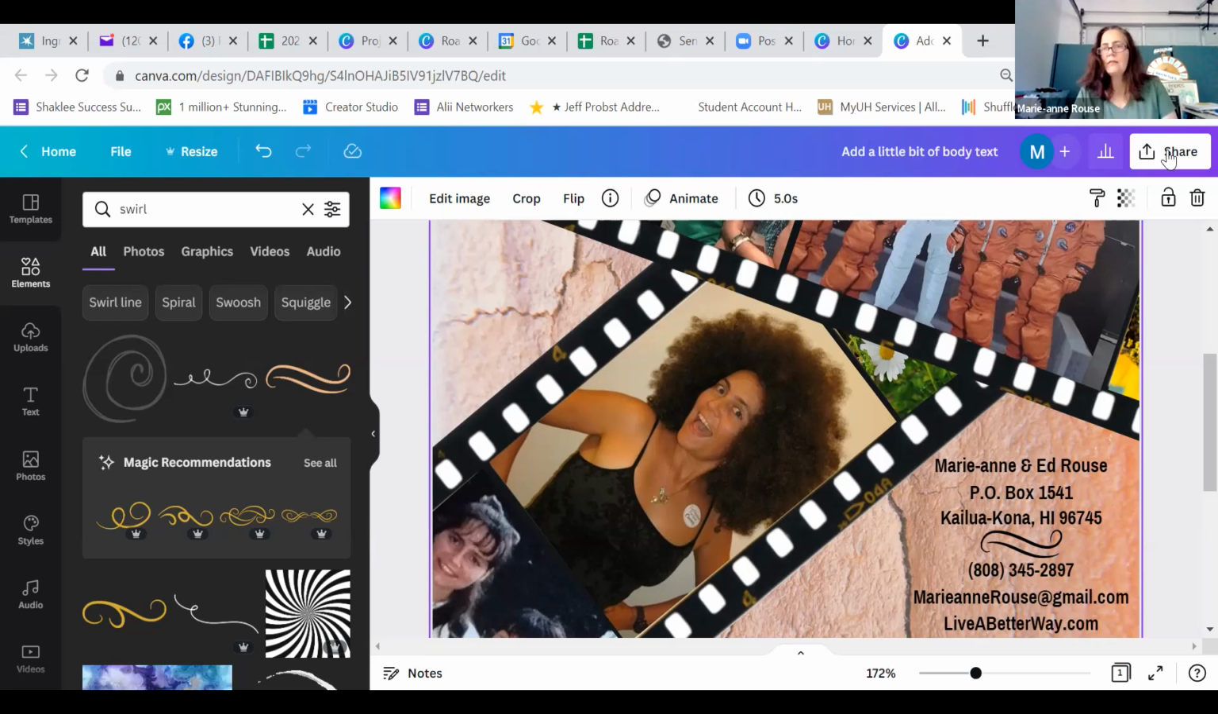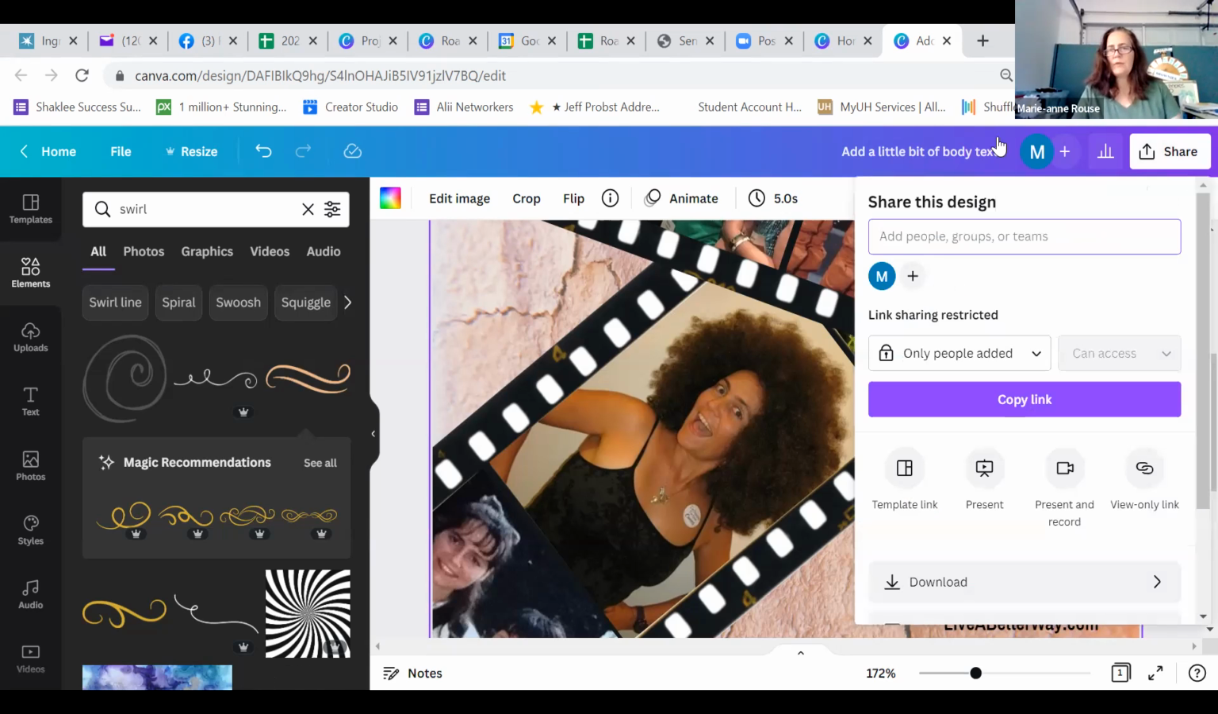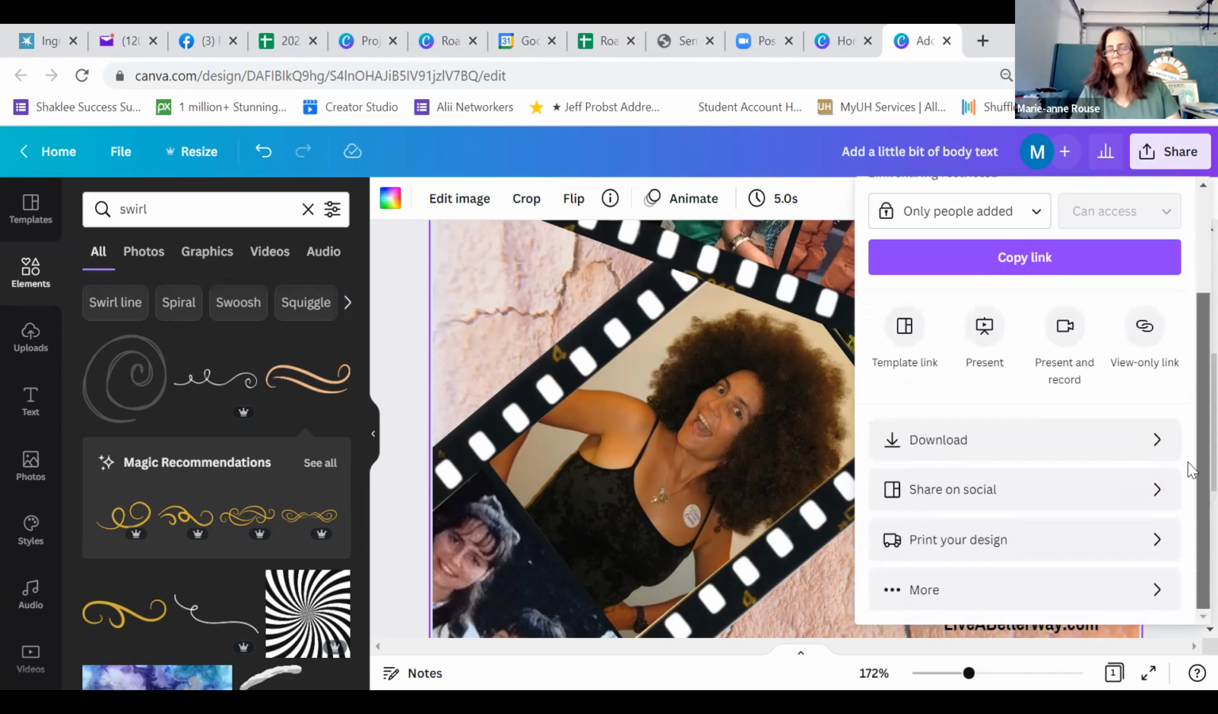So here I'm going to click on the share button on the top right hand side, and it's going to give me the different options for sharing, where I can send it to somebody who can preview it and give me their insights on it, that type of thing. But what I want to do is download. In that menu bar, I can scroll down until I can see everything. You can also share on social media. You can get your designs printed and so on.